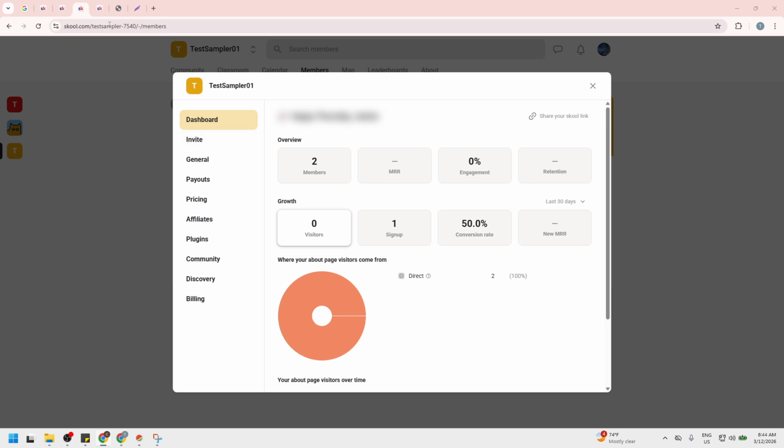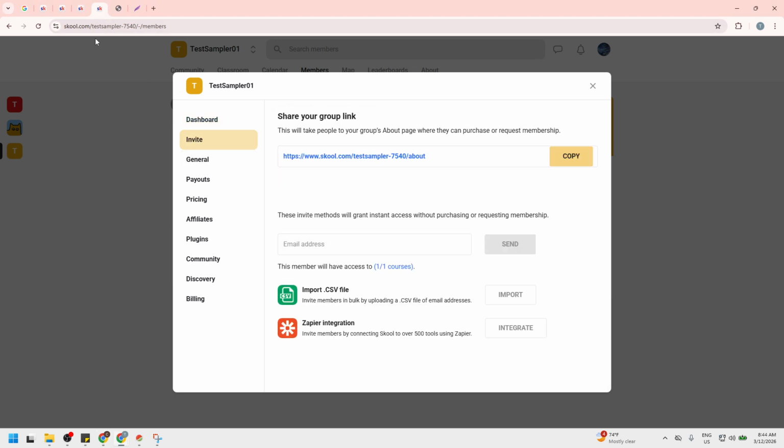On the Invite page, find the Shareable Link section. You'll see a dedicated field with your community's invite URL. Click the Copy button to place the link on your clipboard. A quick tip: open a private or incognito window and paste the link there to make sure it loads the expected join page without using your current login.